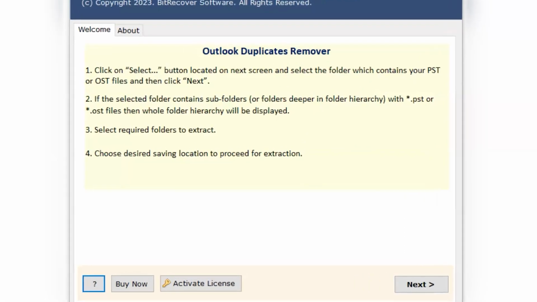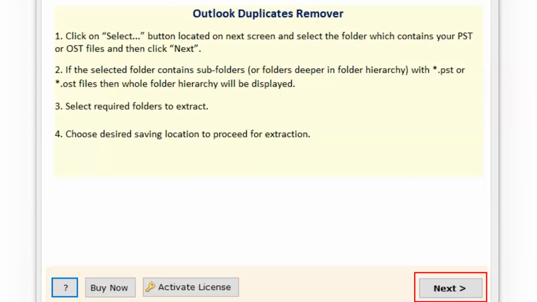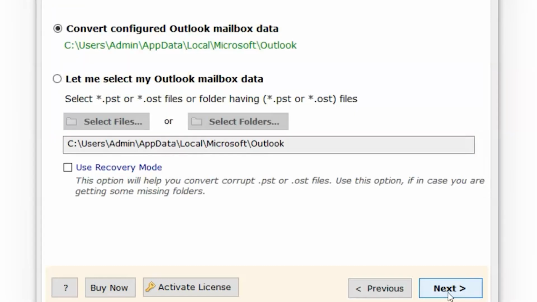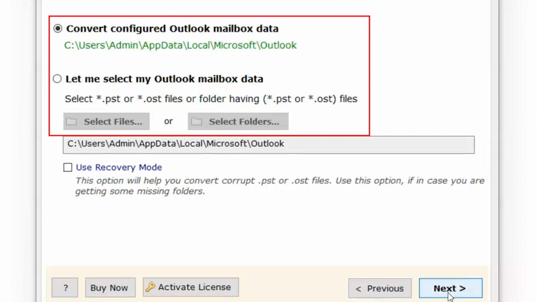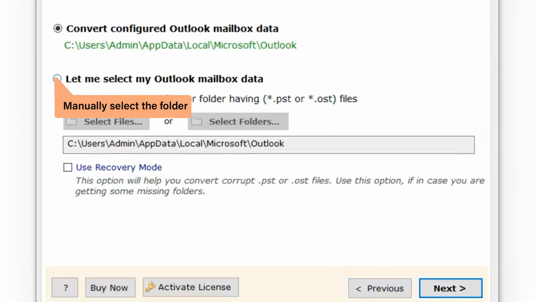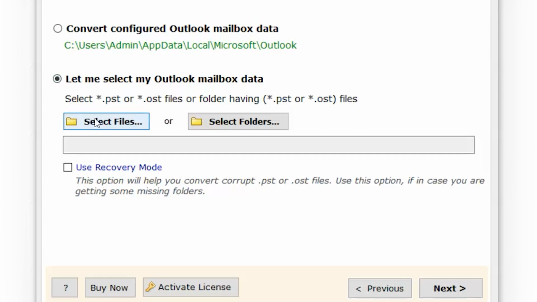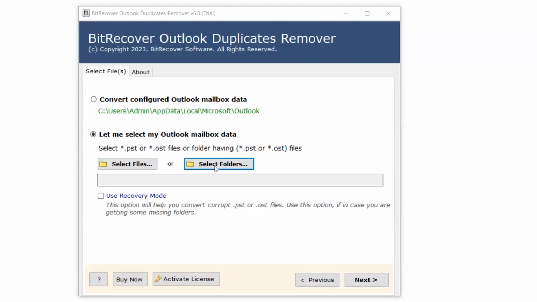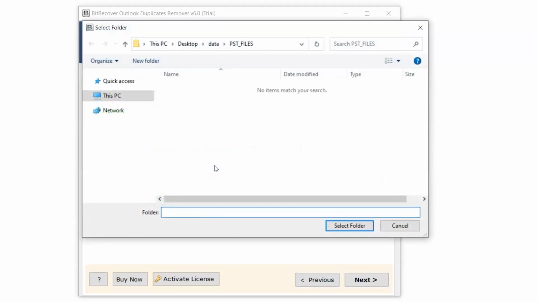Read all the guidelines carefully and click on the next button. Here, we have two options to import the files. First one, convert configured Outlook mailbox data, and let me select my Outlook mailbox data, choose the required one. With the second option, we have a choice to select a file and folder. Select the folder and proceed.